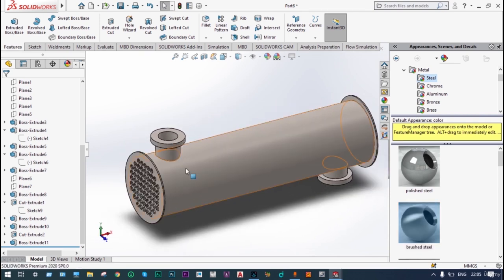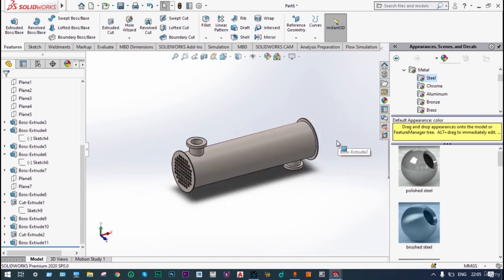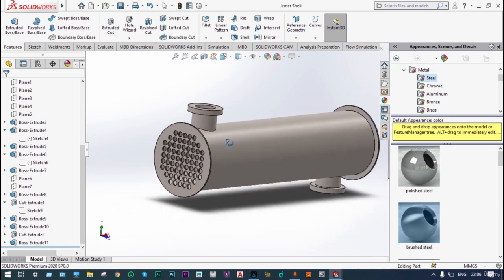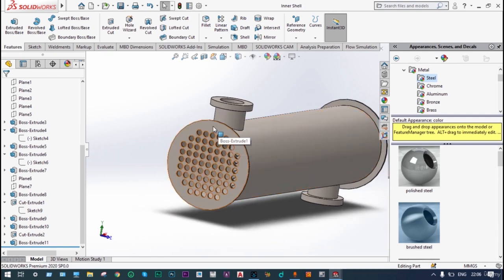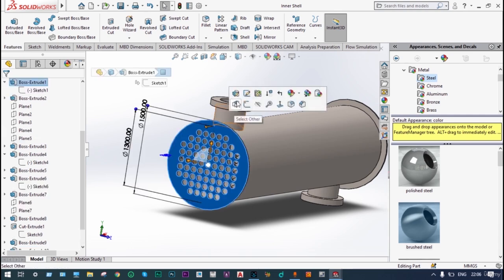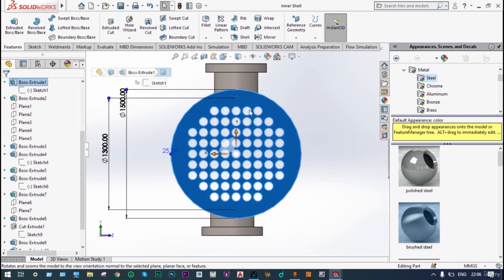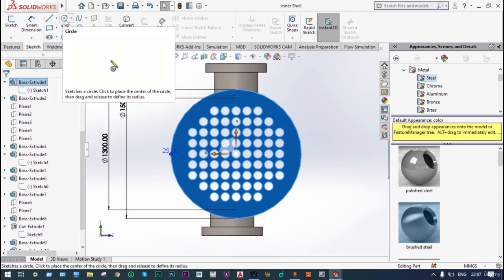Now at the left hand side and right hand side we have to provide some hemispherical shell. We can save this part with the name shell. And also we want something like at this location you can put some kind of holes. Select that sketch, normal to, and let us sketch some circle over there.